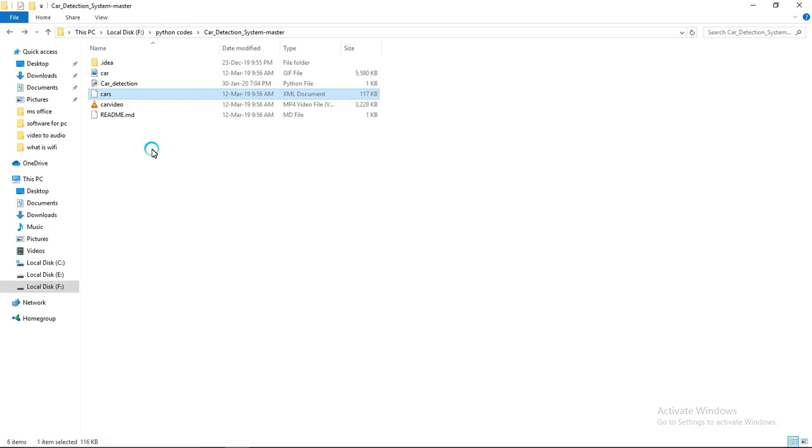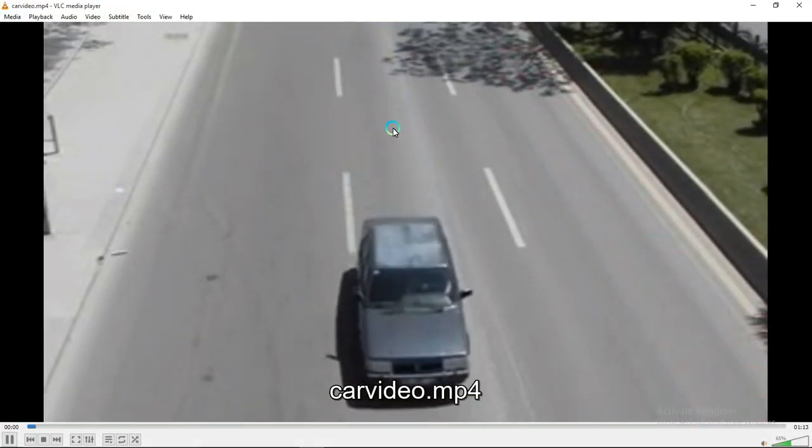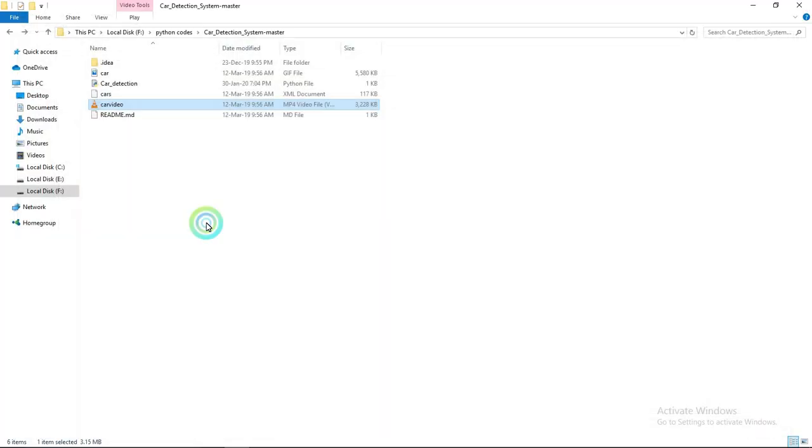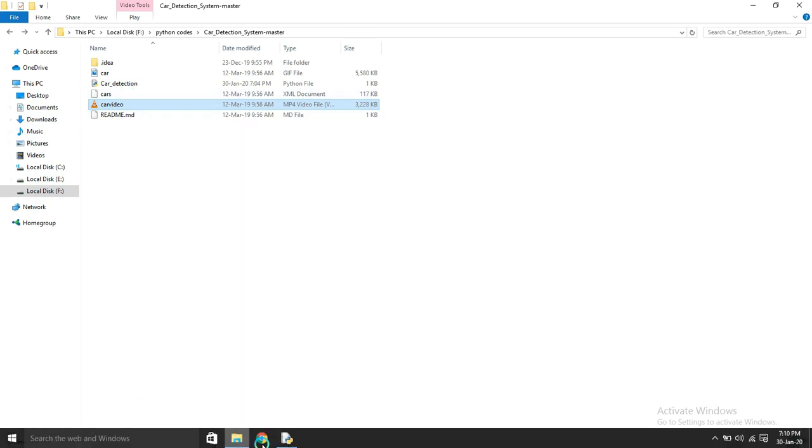Hello everyone, in this video I am going to show how to detect a car in a video. For that we have to use one classifier called car classifier. Without this we can't detect cars in a video, so for that we are using that classifier. The video I am going to use to detect cars is this video. Now I am going to explain this program.